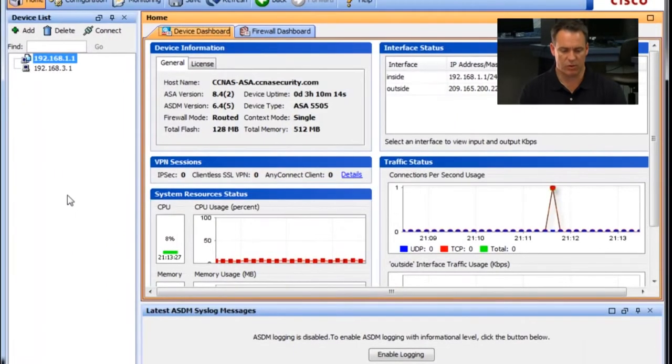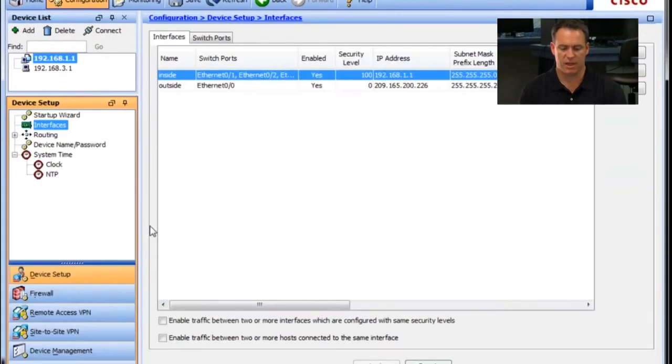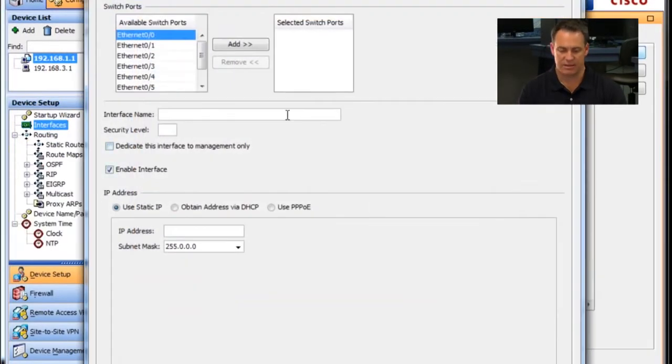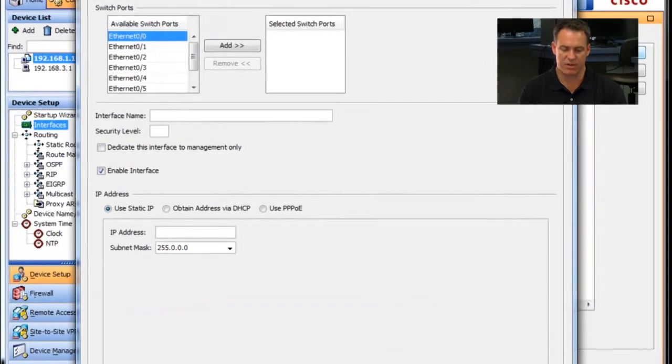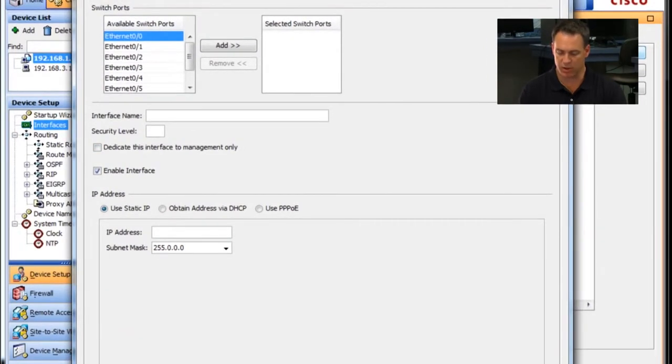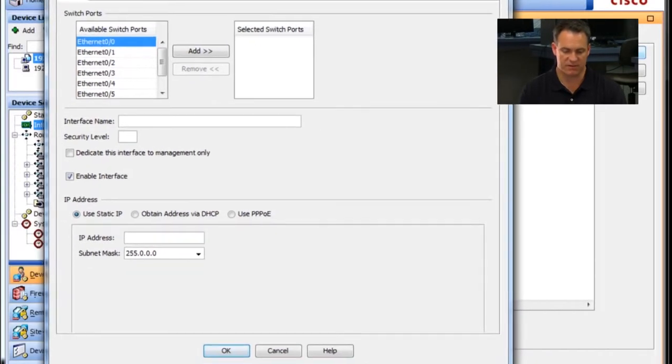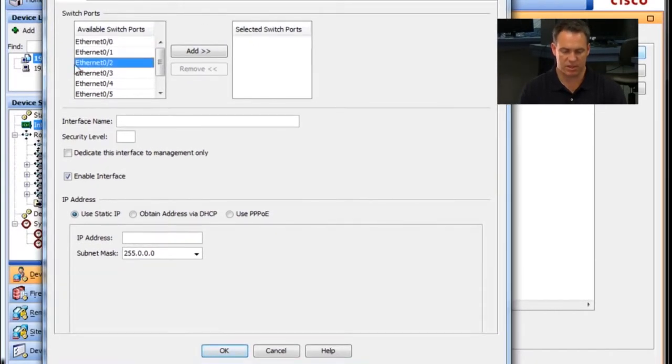To do that, we're going to go to Configuration, and we need to set up a third VLAN. So we're going to go to Interfaces. Notice it's already highlighted here, Routing, Interfaces. We'll click Add, and we need to define first which switch port we're going to use to attach to this interface. So we're going to use Ethernet port 2, which we've already chosen and plugged in on the ASA device.